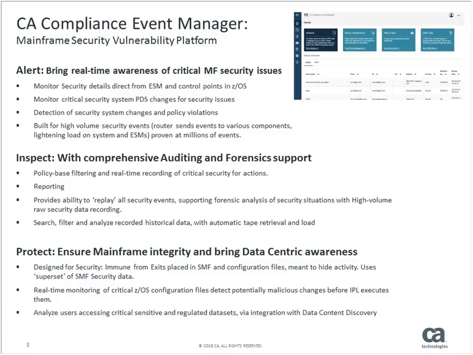We don't actually look at SMF. We're actually a superset of SMF, and we grab this information prior to it being recorded in SMF. Because of this, we can also monitor critical security system changes to PDS files. This is really helpful because if you're a privileged user, you can make changes in a PDS file that change some of the configuration settings, allowing you to take some action.